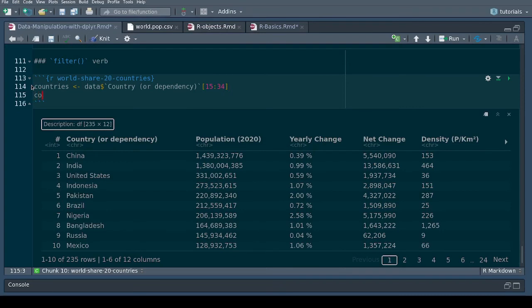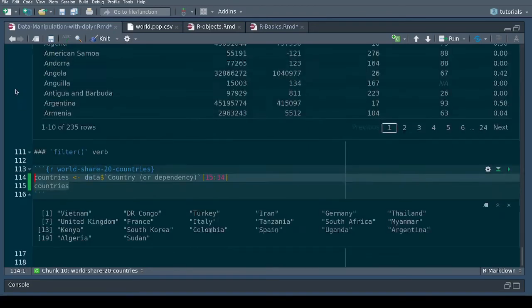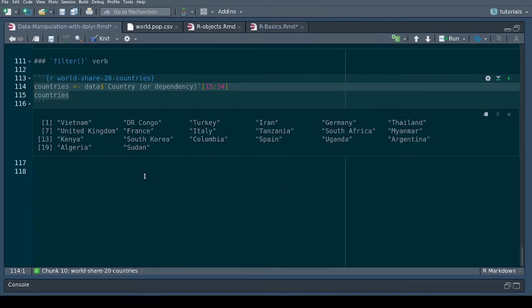So countries, let us take a look at what we have for countries. Execute the chunk. Yeah, these are the countries we have, 20 of them. Index 19 is Algeria, so Sudan is index 20. R labels from index 1 to 20. So yeah, R does not have index 0.